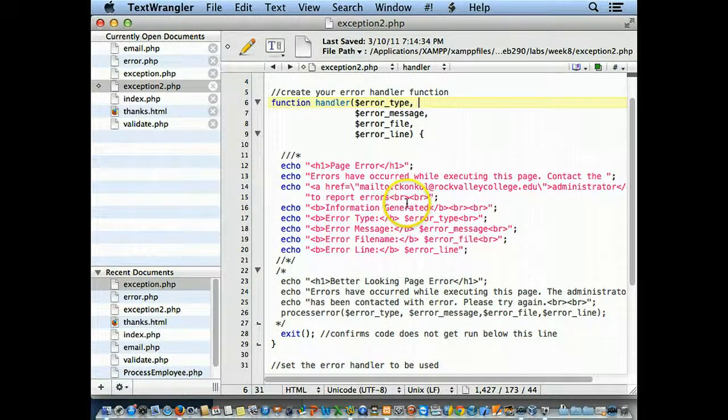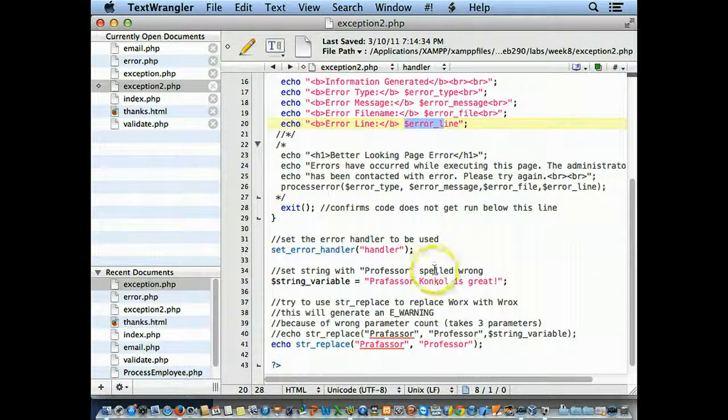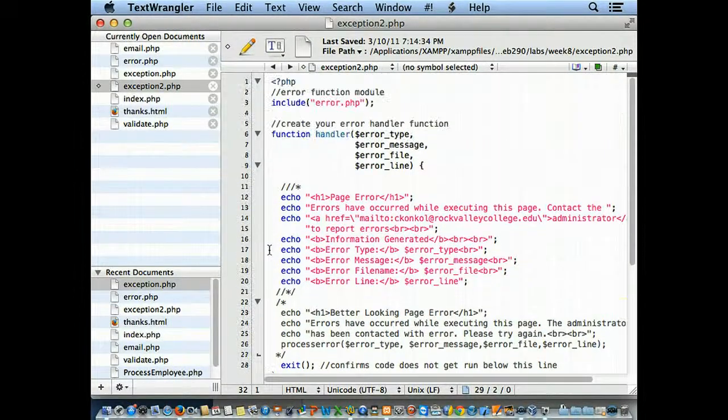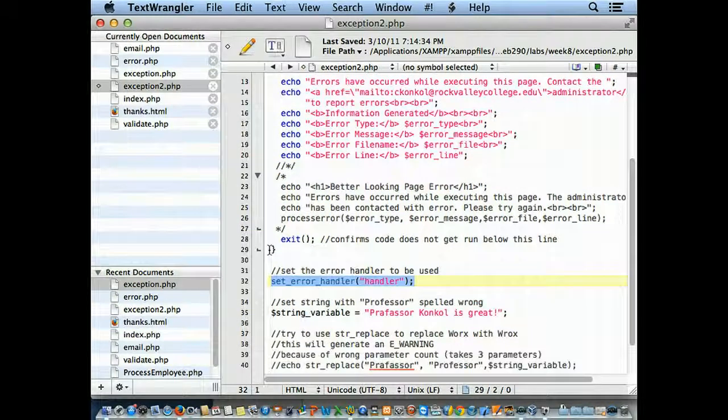And you'll notice in the message itself, I actually have error type, error message, error file, and error line. And where's it being called from? It's being called from right here. So as soon as this error happens, which is going to happen on this line here, it goes to the error handler. If we didn't have that, it would give the ugly error for the user to see. We don't want them to see that. So that's the actual error handling part of it.